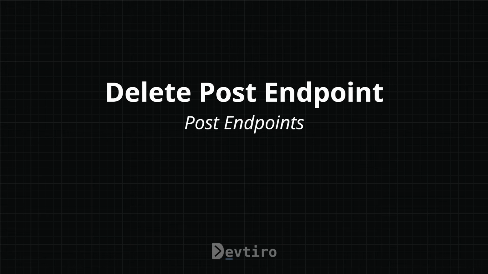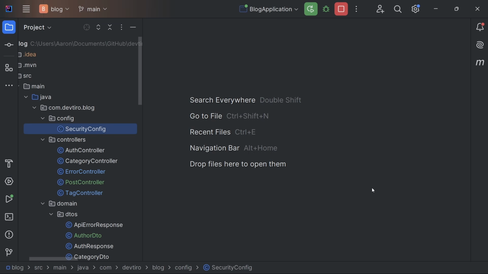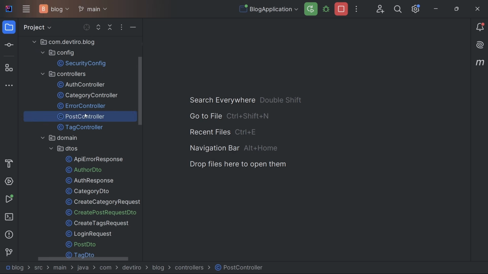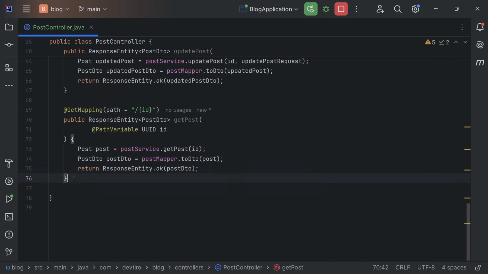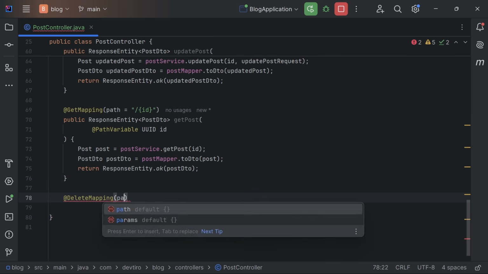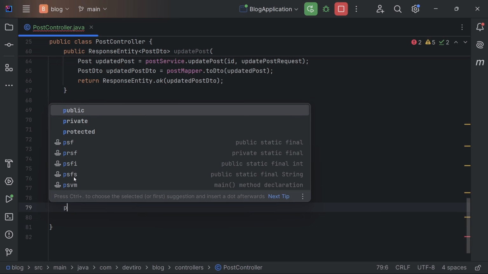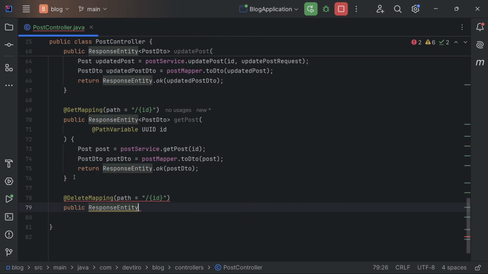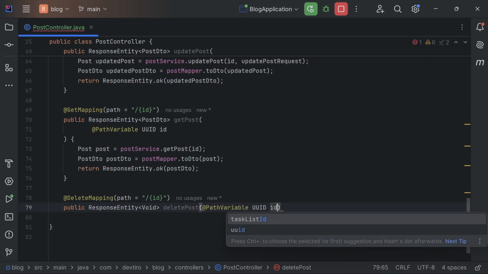So now that we're able to create and update posts, let's add the ability to delete posts. So here we are back in our IDE. Let's head over to the post controller. Let's expand this and let's add a delete mapping, specifying an ID. And this endpoint will be public, returning a response entity of void because it won't have a response body. And we'll call this one delete post. And then we'll specify the path variable, UUID, ID.